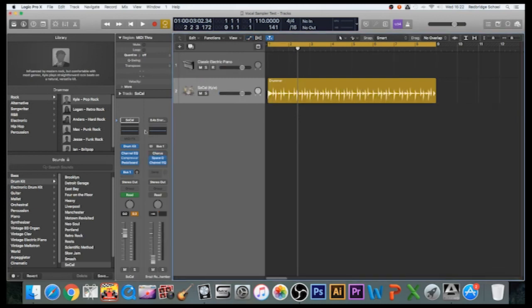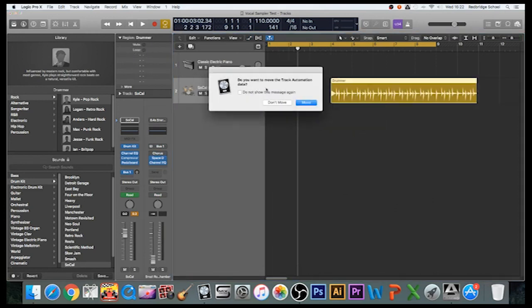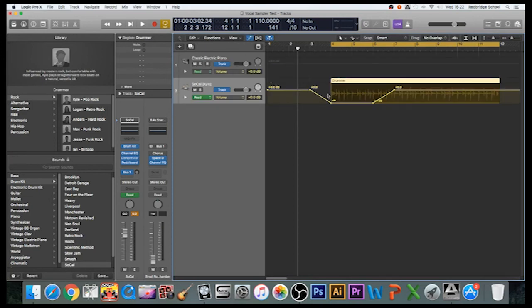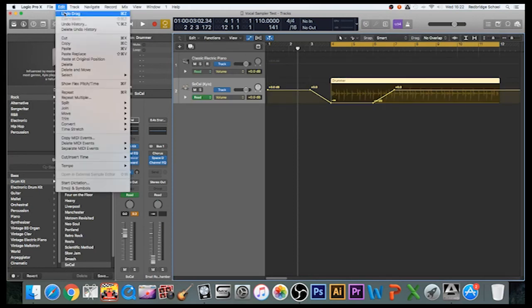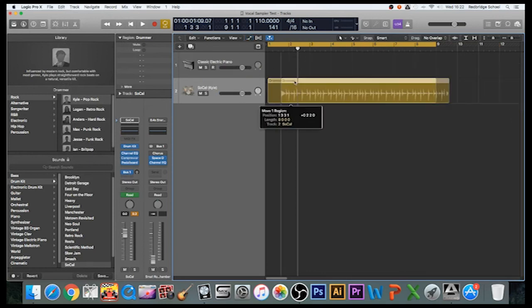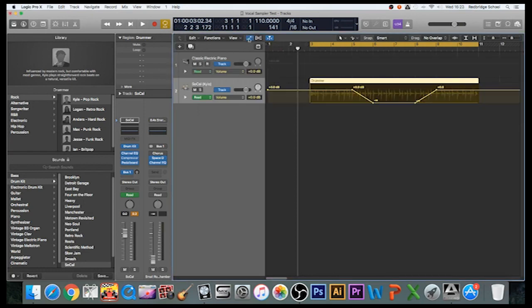Because what happens, you'll see this, I'll move this file and it'll ask me do I want to move the track automation as well? If I don't move it, see what happens. The automation is still there. Okay, I'm going to undo that. So next time I move it, I'll move it along. I'm going to say, yes, please move it. And you'll see it's moved it along with it. Look, you see? All right.